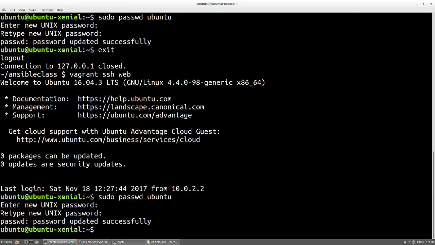Type the password twice again. Also, make sure this is the same password that you put in for the first one. So it's Ubuntu? Yeah, Ubuntu is the default user, so we're going to change the password for the Ubuntu user. Oh, okay. And then again, exit.